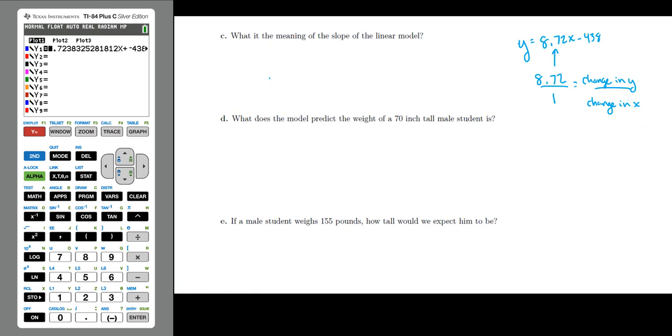So what I can literally say is that for each additional inch in height, right? That's the change in x part. We expect about an 8.72 pound increase in weight.